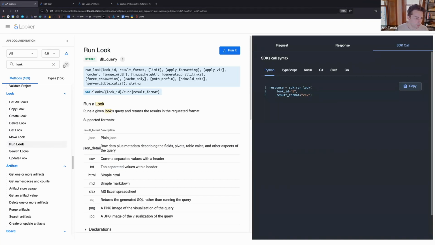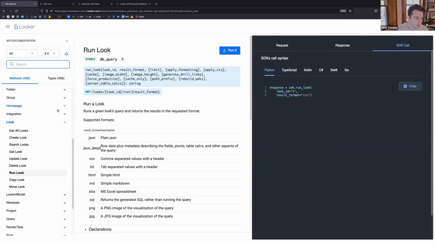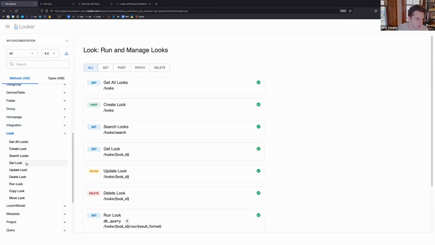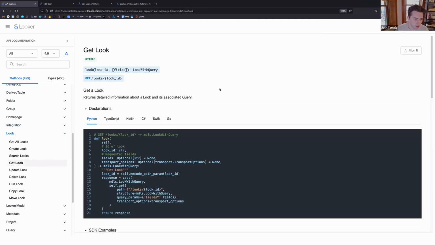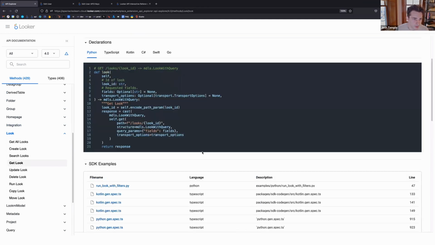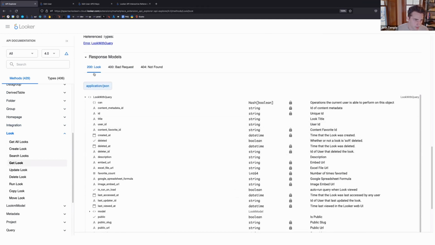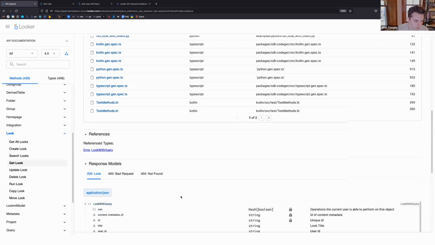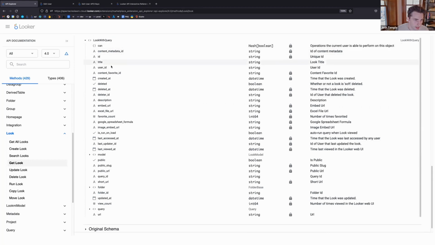So we probably want to start with something like dashboard. Or actually, since we're already at look, maybe we just start there. If we look at get look, which is going to tell us all the different information about this look, we can see that down here, what's returned from the Looker API is this look with query type. Oh, I collapsed it. So we can scan through here and think, well, does this give us anything we could use to figure out lineage somehow?